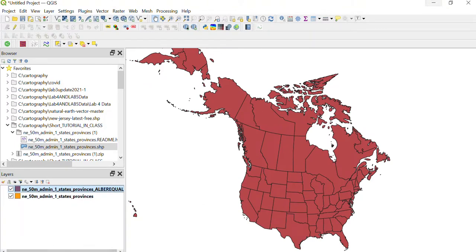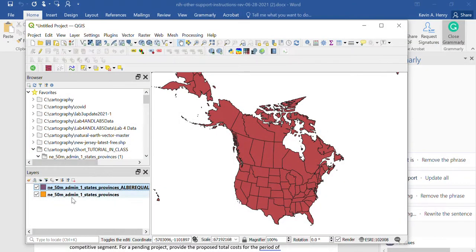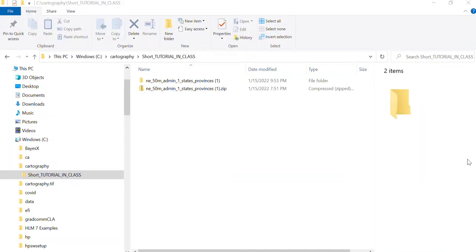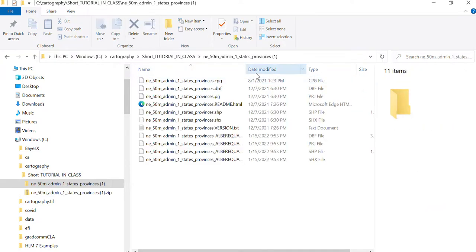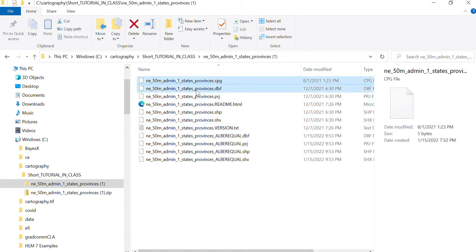So what is actually making the change? Of course, there's a mathematical formula that's happening, but I also want to point out one other thing here. If we open the file up, you go to the original folder and it created the one that I called Albers equal area. So what I haven't really pointed out is that these PRJ files, right? Multiple files make up a shapefile. So this state provinces file is made up of all of these files.